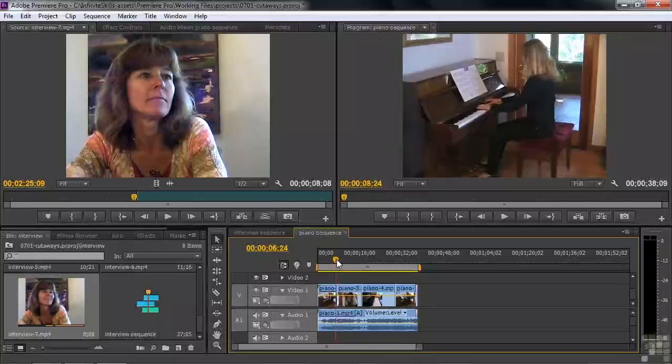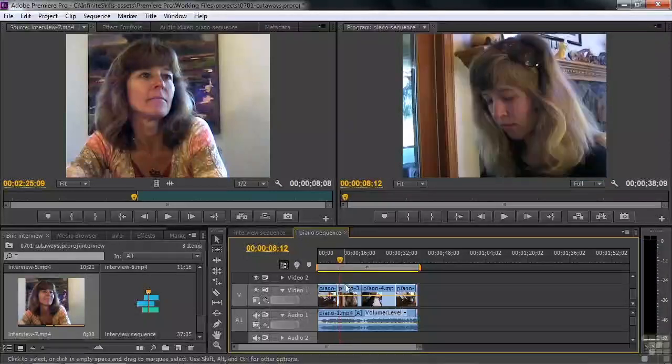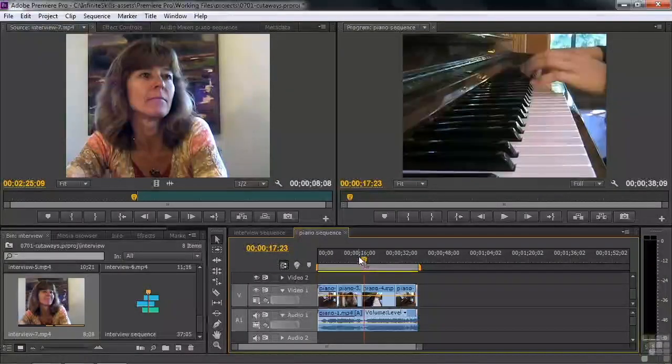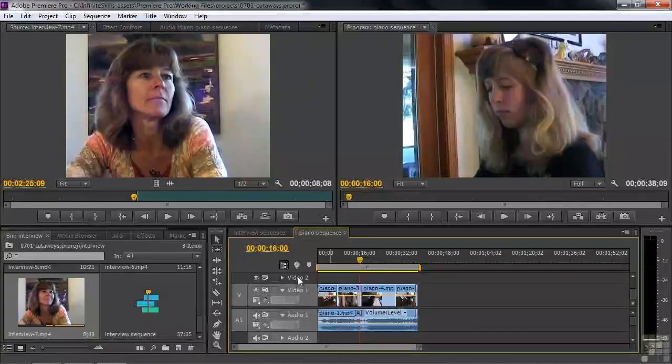And then I brought in this basically cutaway, in fact, this shot, the tight shot of the young lady playing the piano. And I covered up what was there before, or replaced what was there before. And then I got a tight shot of her hands here, and had that line up with the music like this.